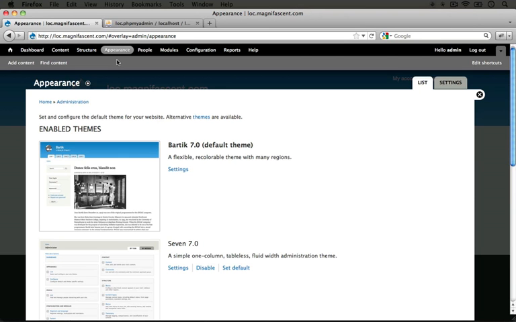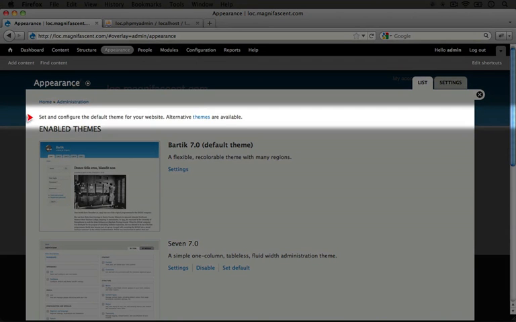And there are a number of themes available to download and integrate with our site. And Drupal, by default, comes with several themes. So you'll see up at the very top, we have a line that says set and configure default theme for your website. Alternative themes are available. And if you click on this, you'll go to a section on the Drupal.org site that includes additional themes that you can download and install.